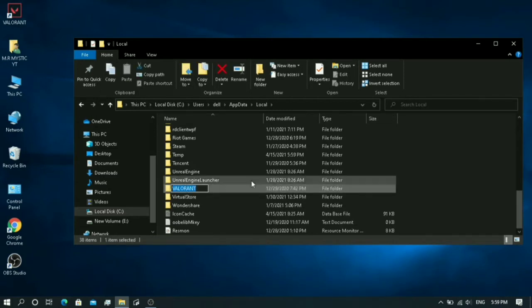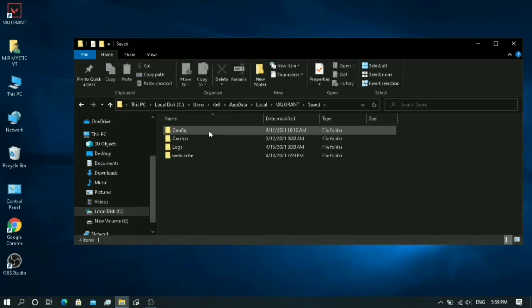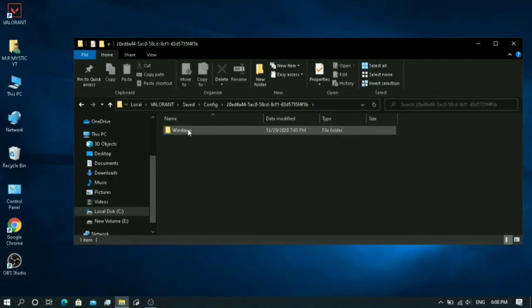In case you don't know where your AppData is, you could come to the search bar and just search for it here. Now Saved, Config. Now you may have a lot of folders here, but you should go for the one which is all in alphabets and numbers. I have two of them, because I have two accounts on Valorant. You may have hundreds here, but don't worry, you could change it on any one. This is the first account I use. After that, select Windows, and you have two files. Again, you should go for GameUserSettings.